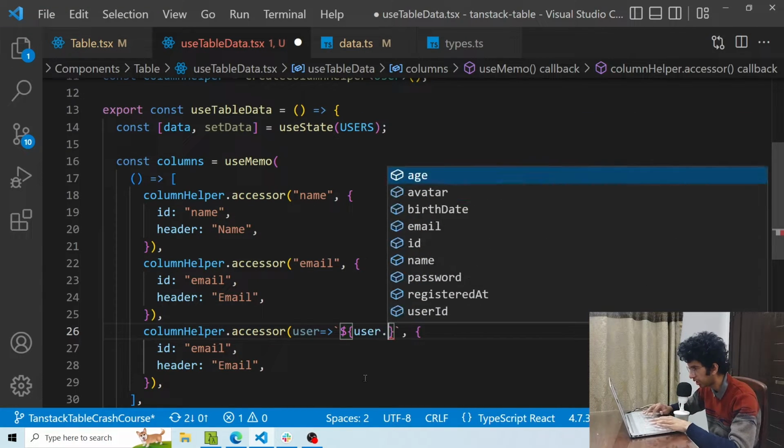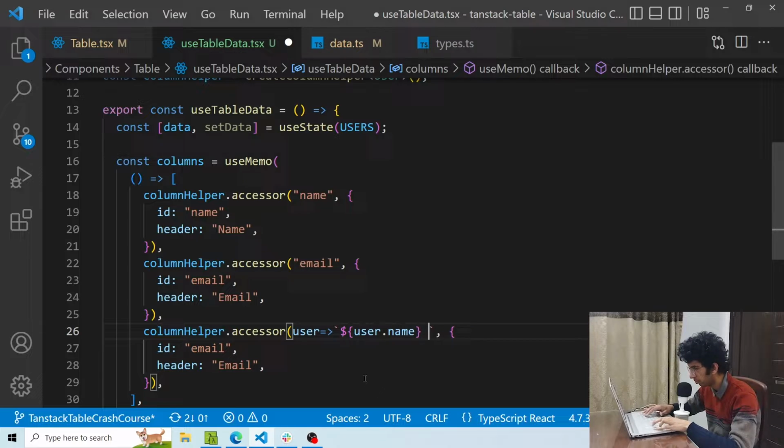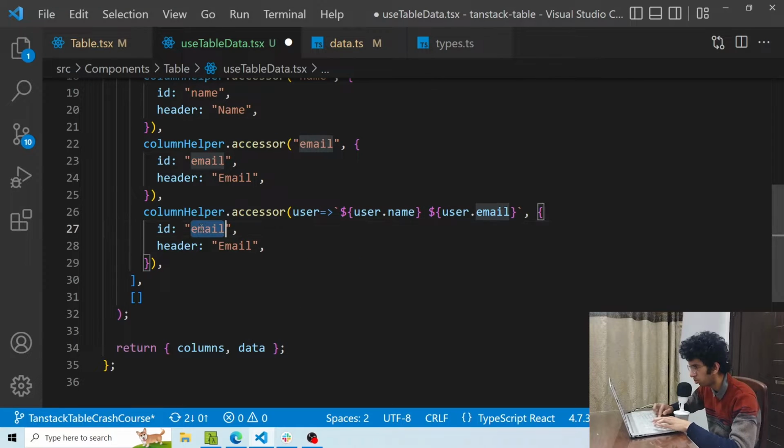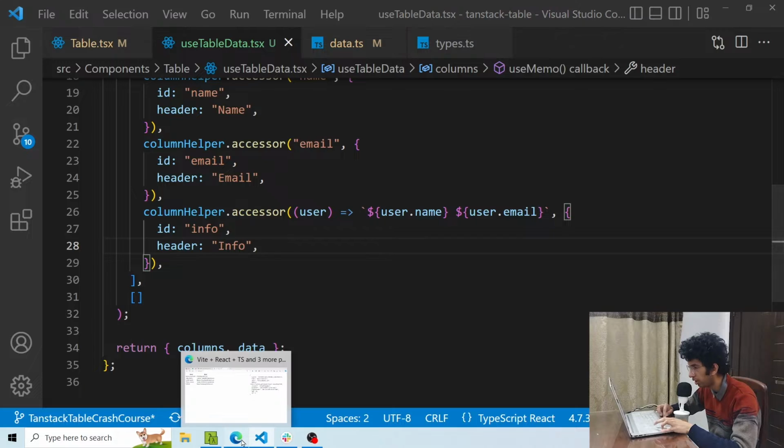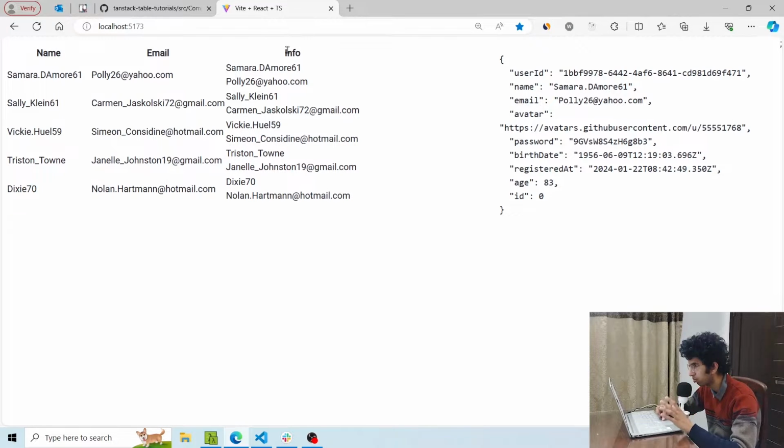I can say user.name, and then after a space, show the email, and I want to, let's say, give it an ID of info and a header of info as well. And now you can see that for this particular column info, I'm displaying both the name and email. Now obviously you can see that it's not looking good because by default the column width is not enough for them to display all this information in one line. We can also control that.